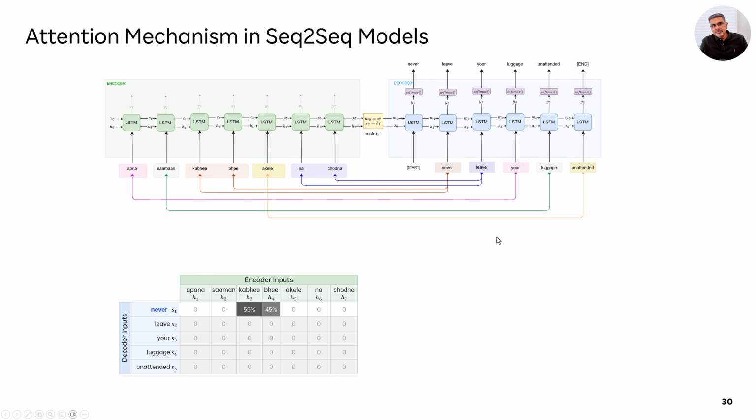Go to the next word, leave. You can say leave is basically 20% of the signal strength from na and 80% from the word chodna, right? And 0% from the other ones. For your, 100% of it focuses on the word apna and 0% on the other words, right? The luggage, saman, 100% on the word saman, right? And the rest is 0%. Unattended, 100% on the word akela.